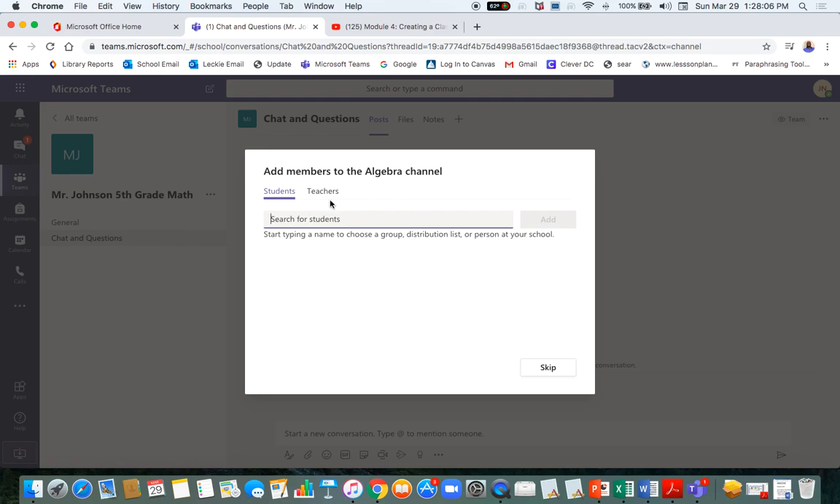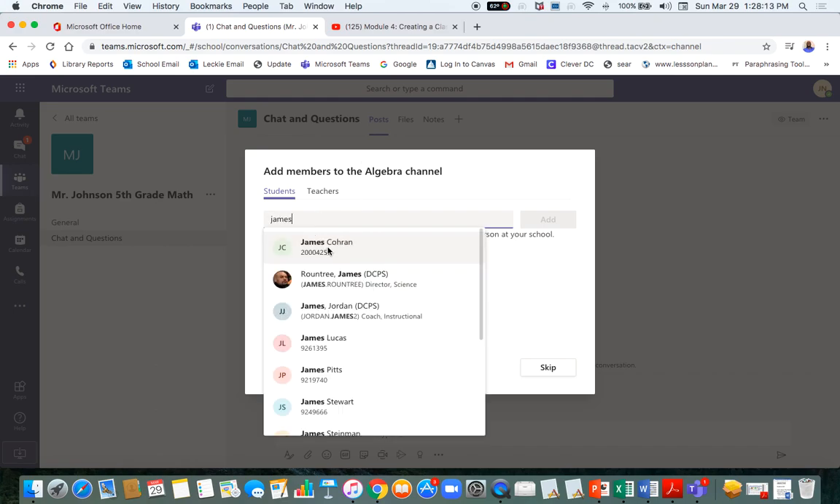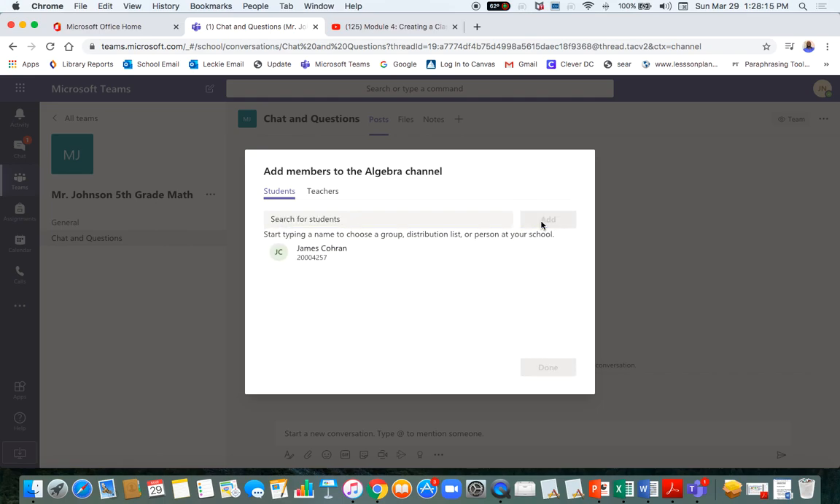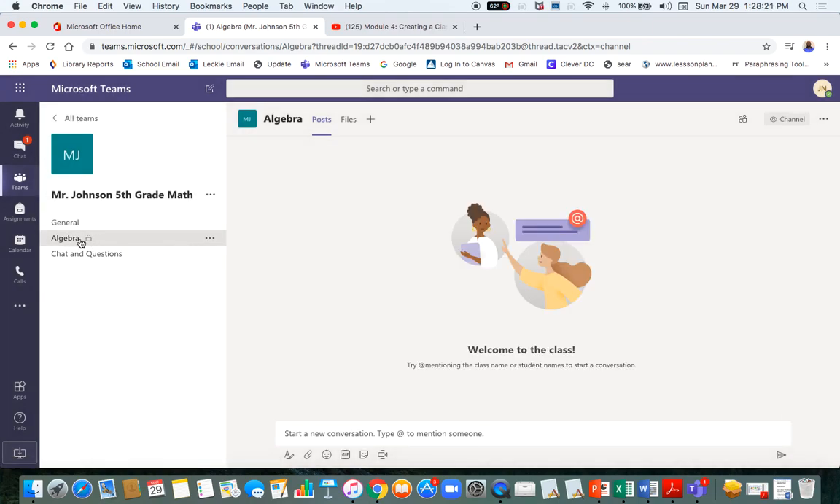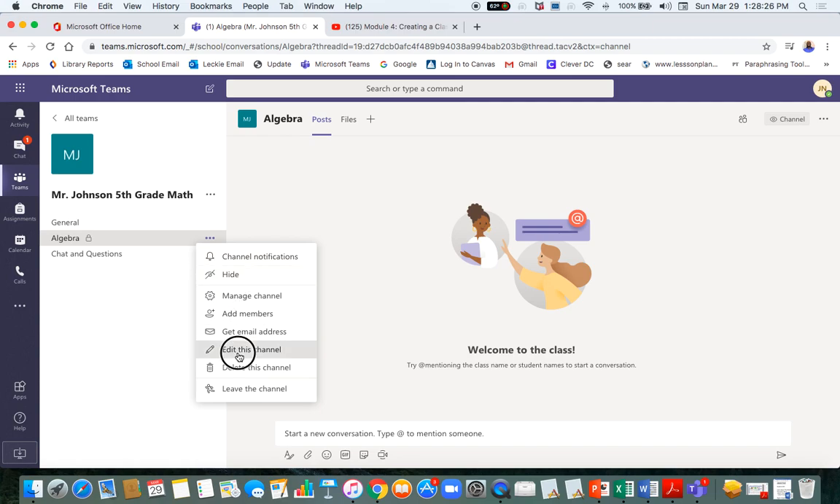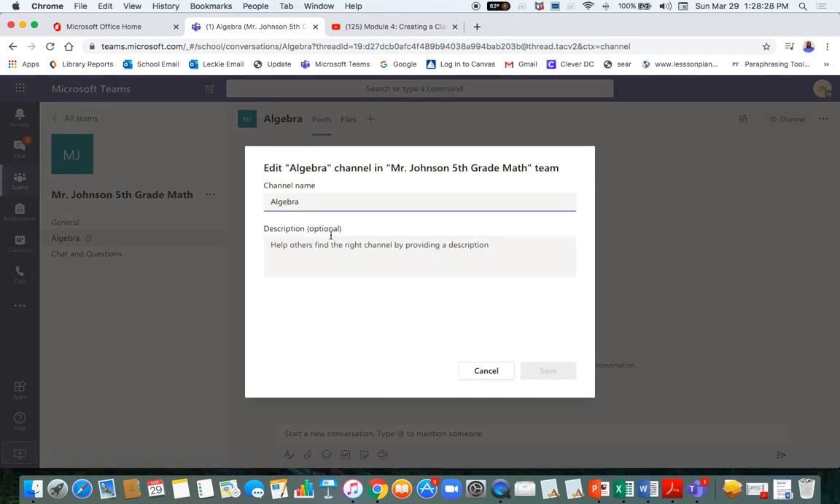Now it's asking what students you want specifically on this page, and you can add one of the students that we have on there. So he's the only one to have access to this algebra page now. It's that simple, guys. That means it's blocked and only some kids can get to that page. But like I said, if you want to edit, you can go ahead and edit it.